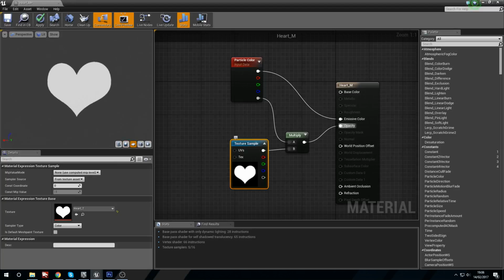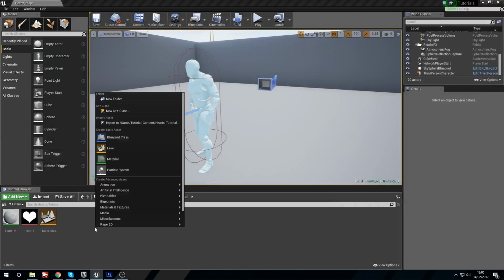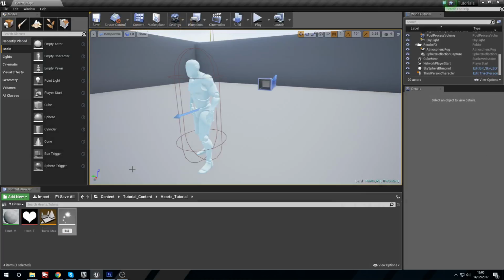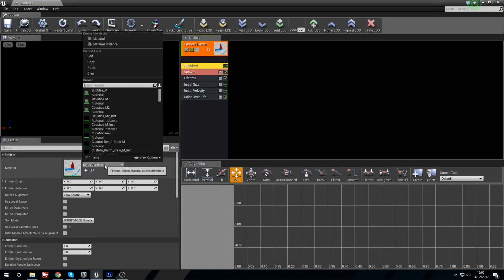Now that's probably all I'm going to do with the texture for now. Save that. Close it down. I'm going to right click, particle system, hearts underscore P. Let's do this. First things first, go into the required and let's give this the heart we just made.